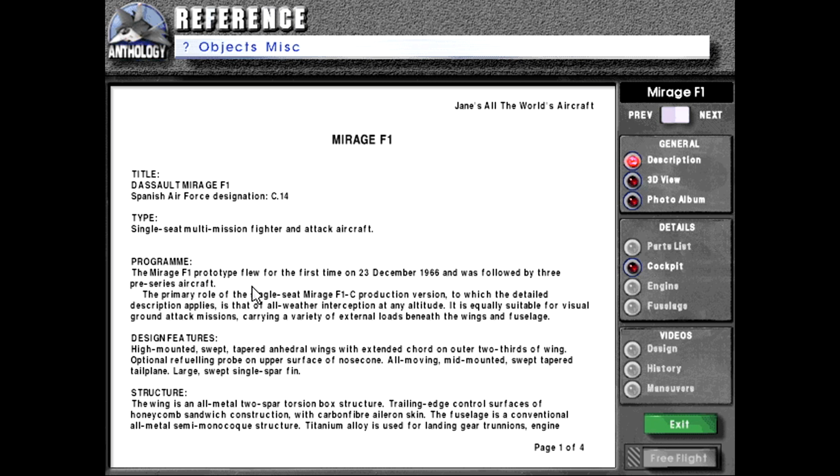Program: the Mirage F1 prototype flew for the first time on 23rd of December 1966 and was followed by three pre-series aircraft. The primary role of the single-seat Mirage F1C production version, to which the detailed description applies, is that of all-weather interception at any altitude. It is equally suitable for visual ground attack missions, carrying a variety of external loads beneath the wings and fuselage.